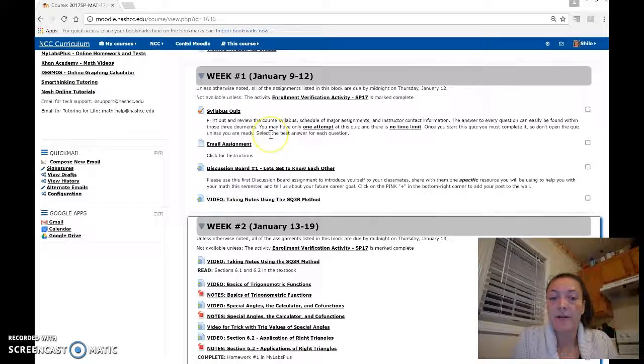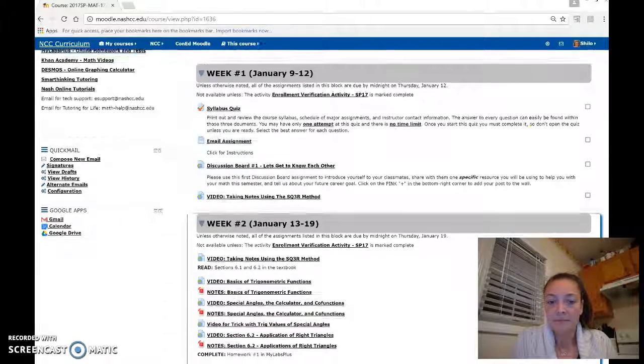Every single week there is going to be something due in MyLabsPlus, but be careful. Don't always automatically go to MyLabsPlus, because there may potentially be something to do in Moodle as well. So the best thing to do is to come to Moodle first and see what the Moodle block says, just so you don't accidentally miss something else that you're supposed to be doing. But there will always be something in MyLabsPlus to do because that's where the actual math is.